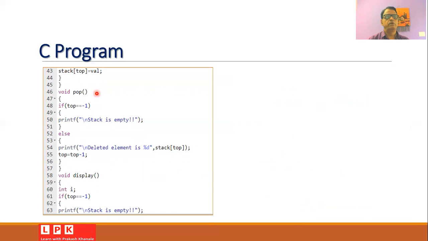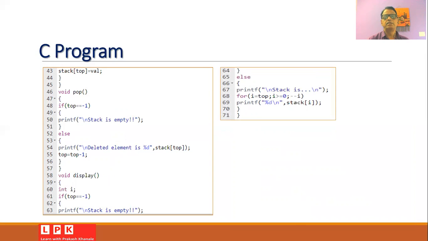In the pop function, we will check whether top is equal to -1. In that case, we will print the message that the stack is empty. Otherwise, we will print the message that the deleted element is the stack top, and we will decrement the value of top by 1. In the display function, we will check if top is equal to -1. In that case, we will print that the stack is empty. Otherwise, we will use a for loop to print all the elements of the stack.